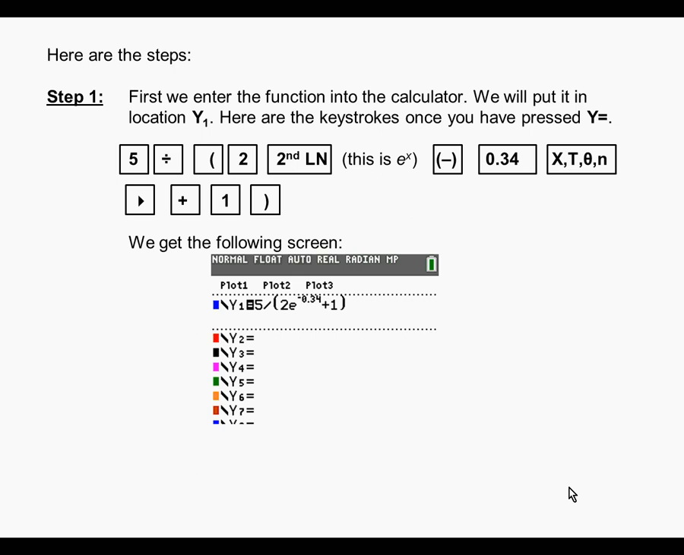So I've got my function entered into y1. So we'll now quit the screen. Second of mode is quit. Then step 2: set up the table using the table set.